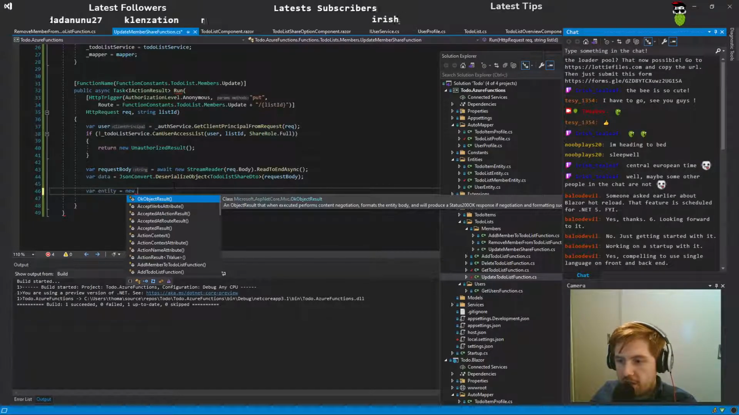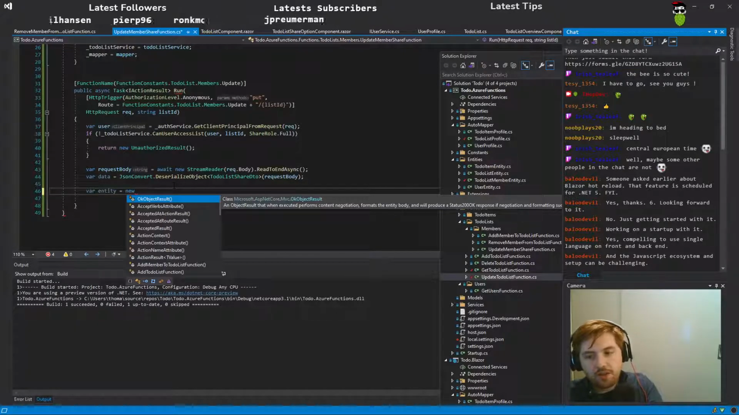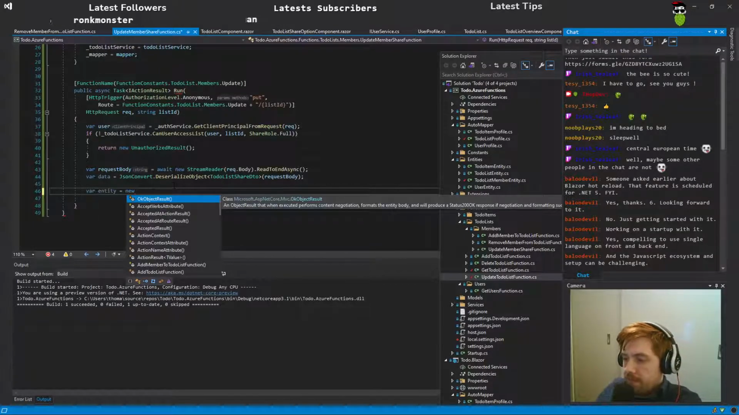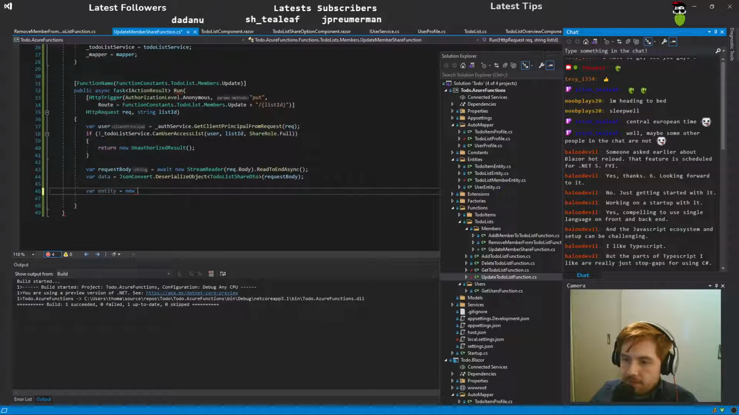Yes, compelling to use a single language on front and back end. Yeah. And the JavaScript ecosystem and setup can be challenging. Yeah, I don't really like JavaScript. Well, JavaScript can be good, but I prefer C# way more, and every time I use JavaScript, I hope I can use TypeScript, and every time I use TypeScript, I want to use C#. Yeah, TypeScript makes it a lot better, but still it feels like a scripting thing. But the parts of TypeScript I like are really just stop gaps for using C#.